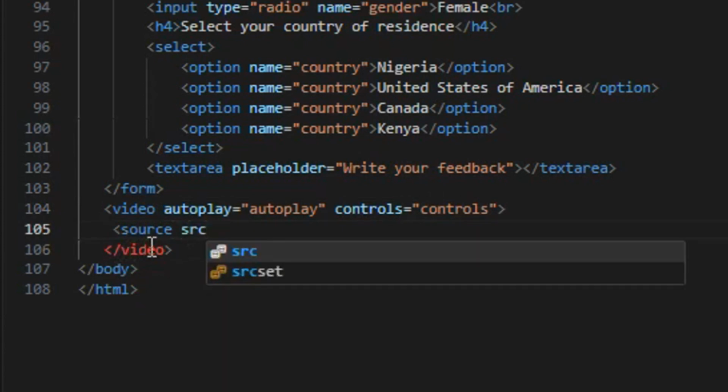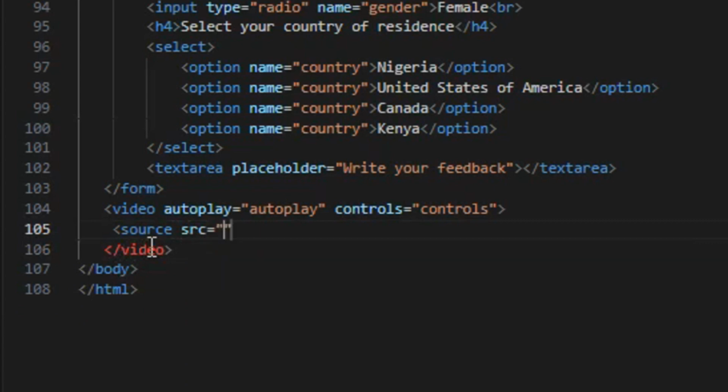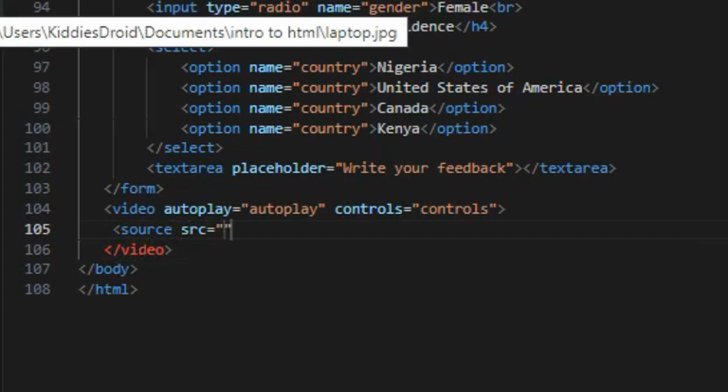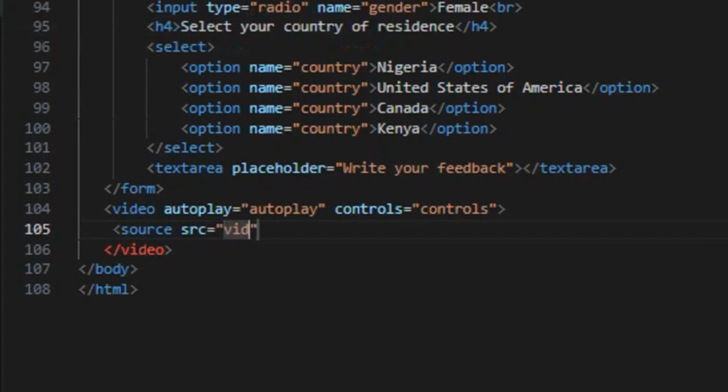Okay, and then we'll put our src, which represents source. Now, like I mentioned earlier, the video kiddiesjoy.mp4 is not inside a folder. If the video were inside a folder, I would use the name of the folder, let's say video/ then the name of the video. But in this case, I did not put the video inside a folder, so I'm just writing it directly, kiddiesjoy.mp4.